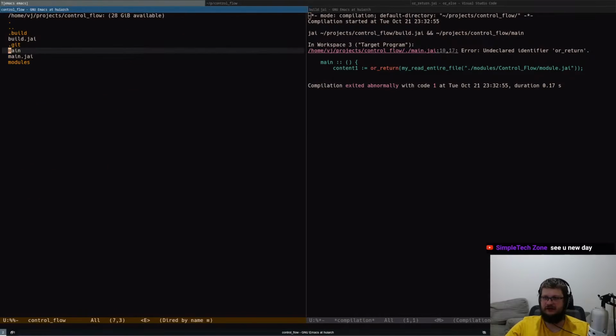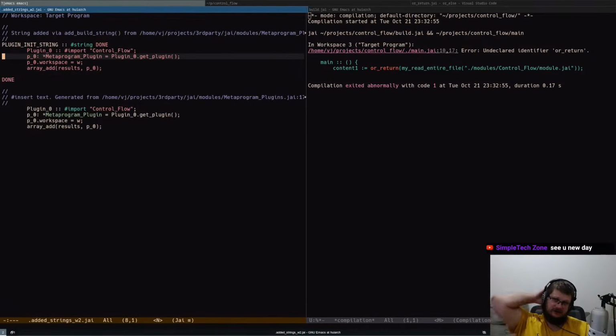So this created addition of new strings, plugin init string, right?